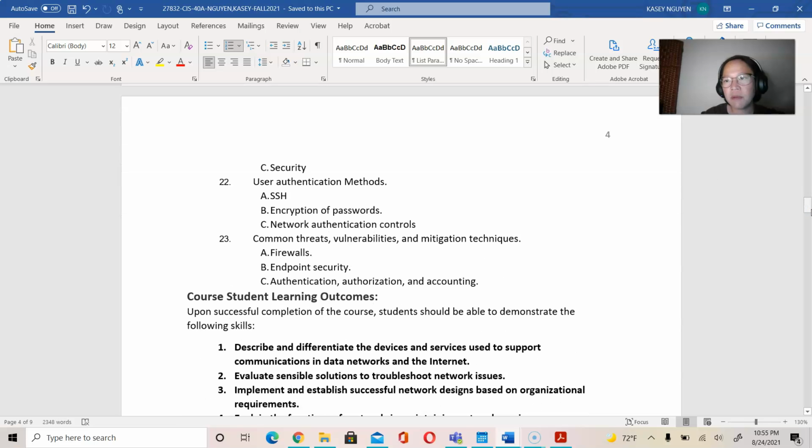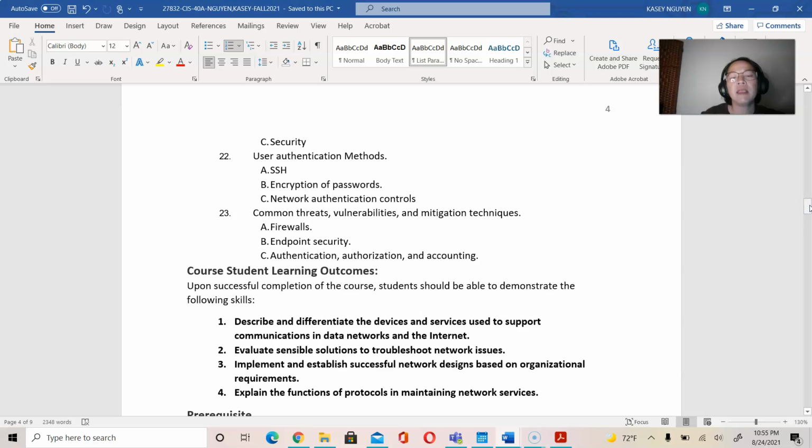There are some network security components along with network configuration, network troubleshooting, and maintenance. Your student learning outcome includes 4 things. First, when you complete this course, you're able to describe and differentiate devices and services that's used to support data networks and internet. Second, you will be able to evaluate sensible solutions to troubleshoot network issues. Third, you will need to implement successful network design based on organizational requirement. And fourth, you will be able to explain the function protocols that maintain network services.